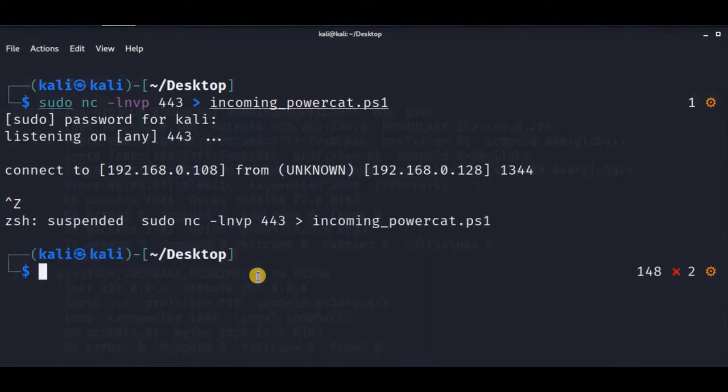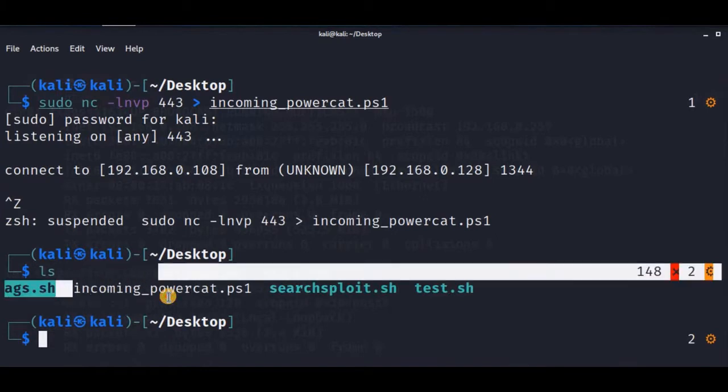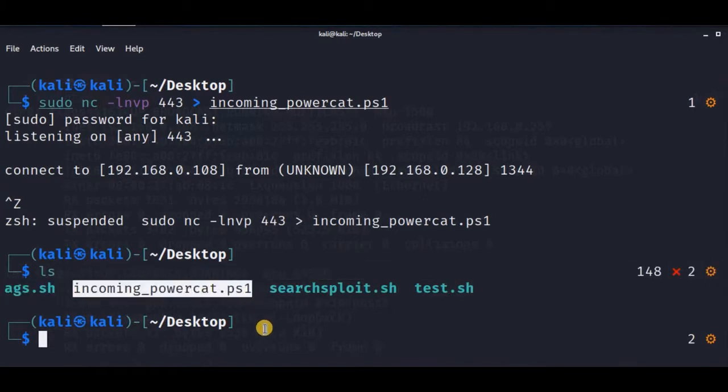Let's see now. You can see here the incoming Powercat file. Great, our file was transferred successfully.